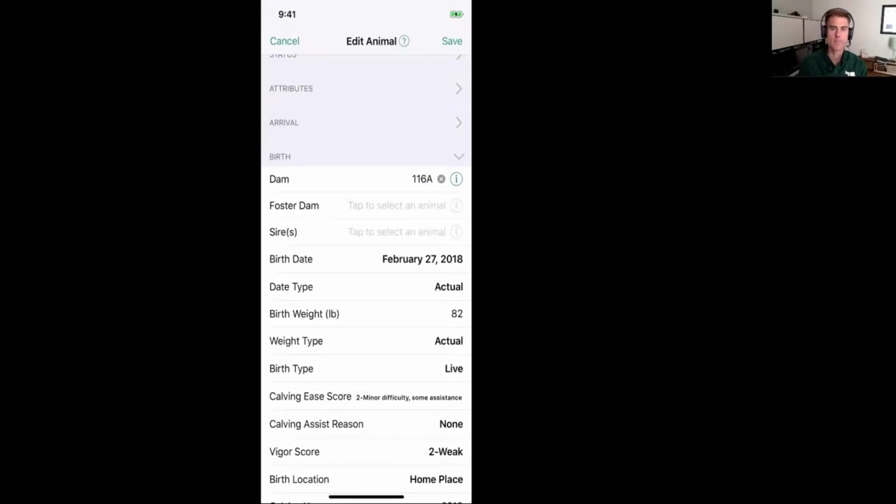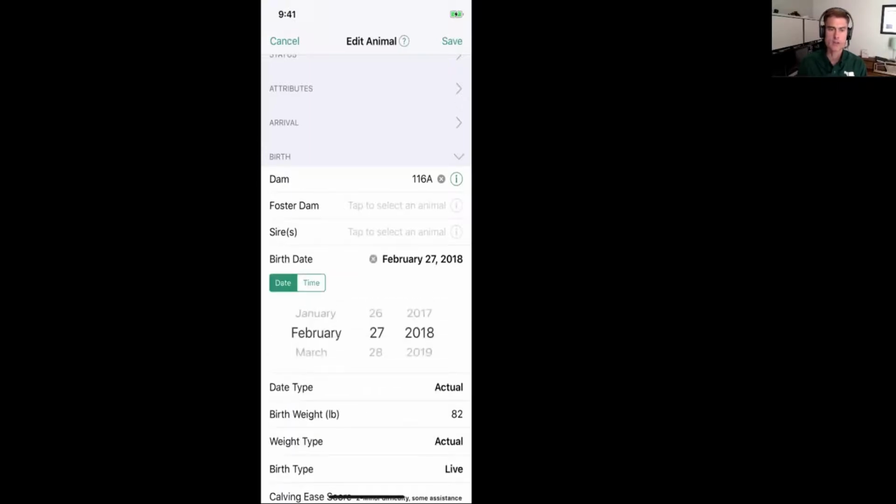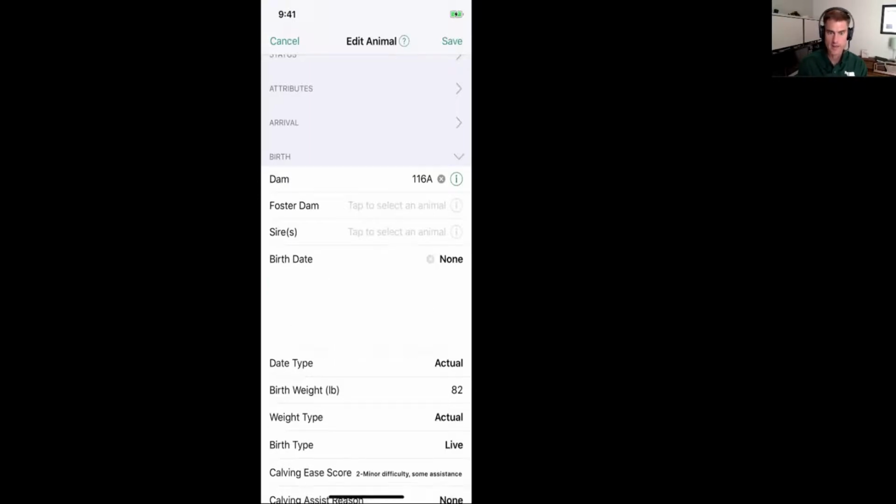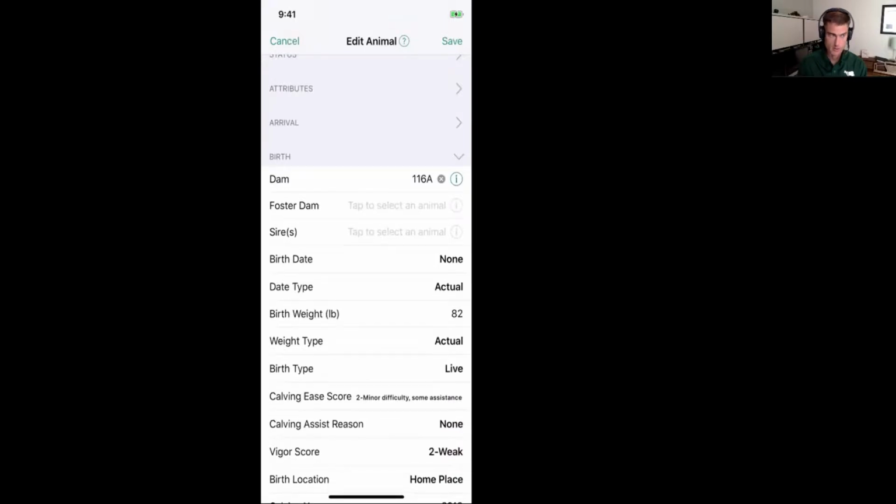What do you do if you want to get rid of a date? Let me open that back up again, and you'll see that a little X button appears just beside the date itself. And if I tap that, then the birth date will actually change to none in this case.